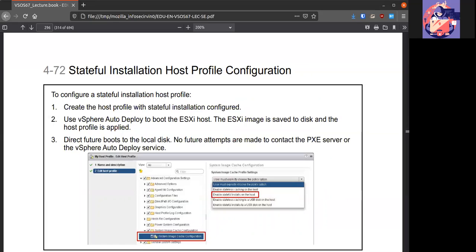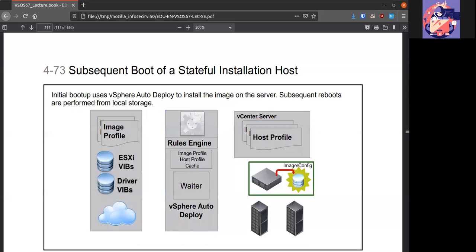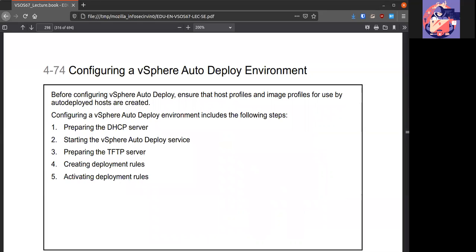A stateful install can be set up in a similar way. You go and say this will be a stateful install. After it gets its image from PXE, then that host will continue to boot from its local disk in a stateful installation. And it won't need PXE boot anymore.